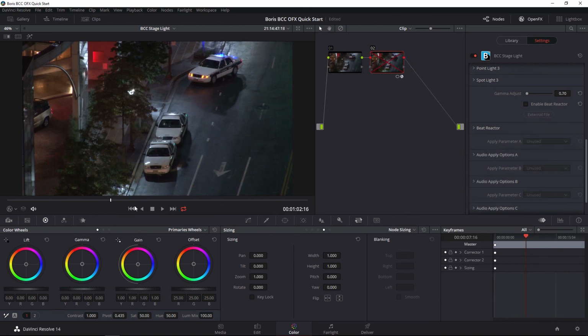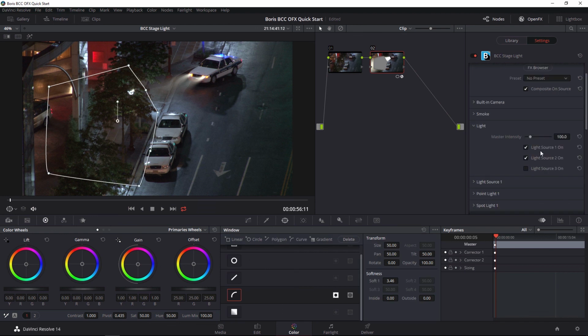Of course, we can also use the stage light on a real shot as well. So we can easily use this just to composite in some headlights into this particular shot. We've just created two light sources, applied them over here, and then masked out this area on the left so that we get a slightly more realistic look. And that's a very quick look at the BCC stage light in DaVinci Resolve.